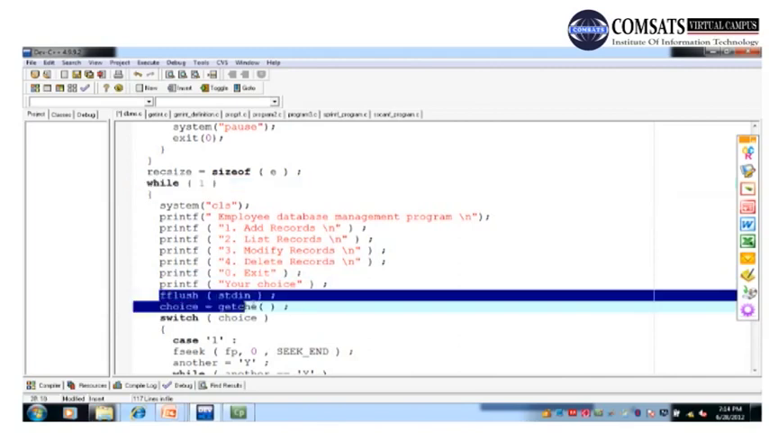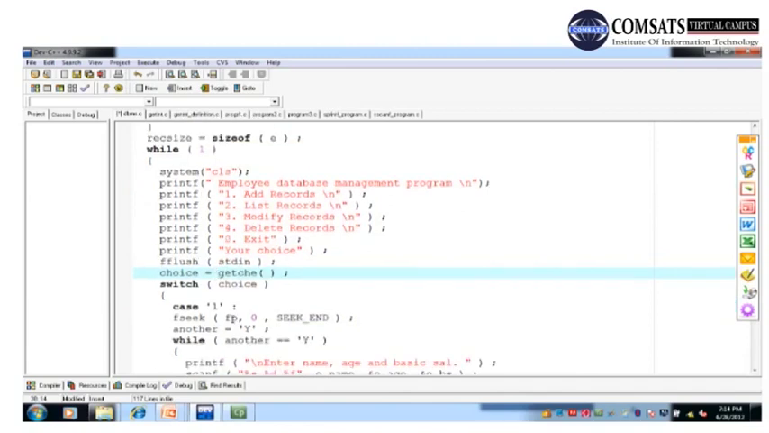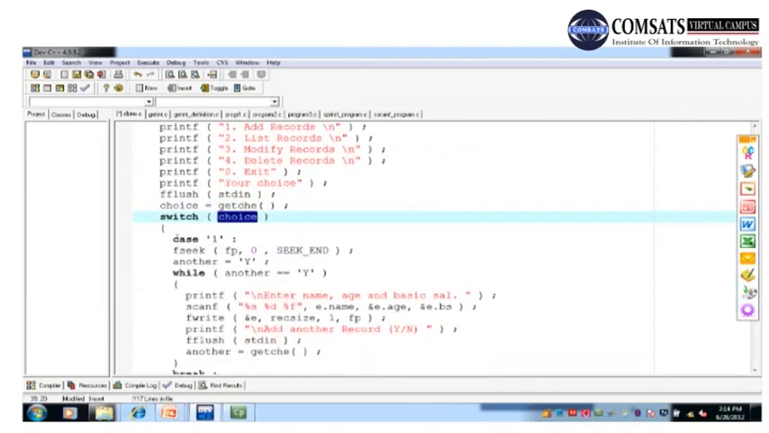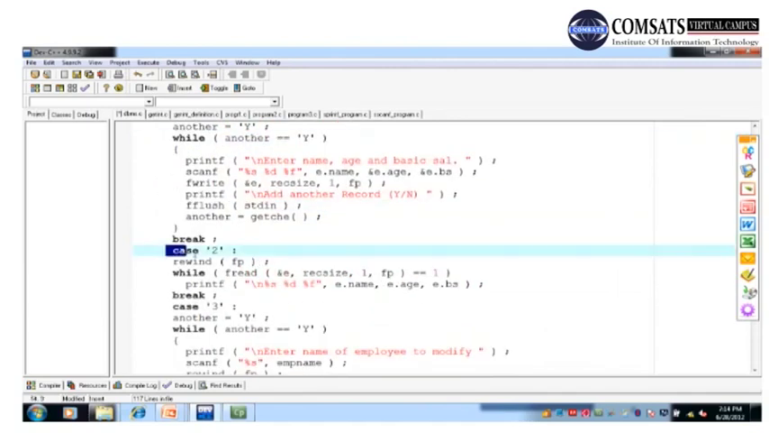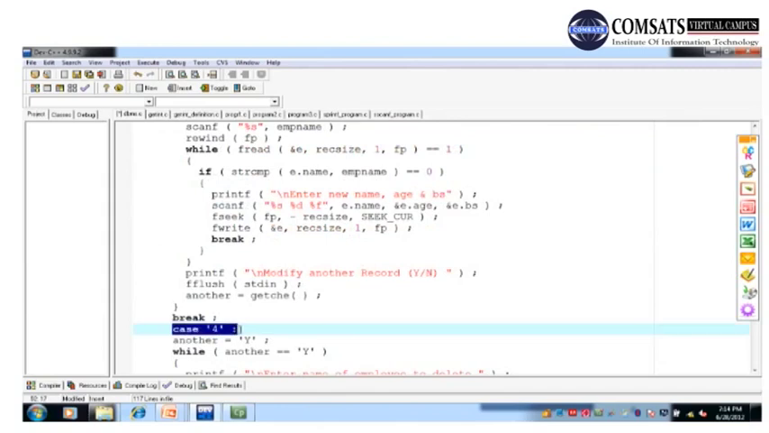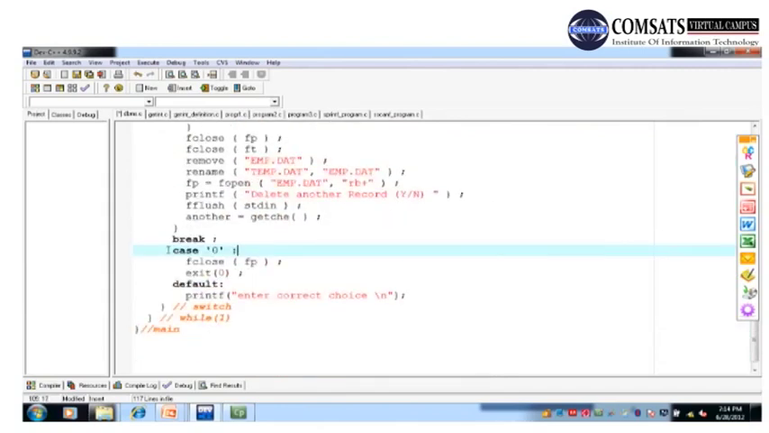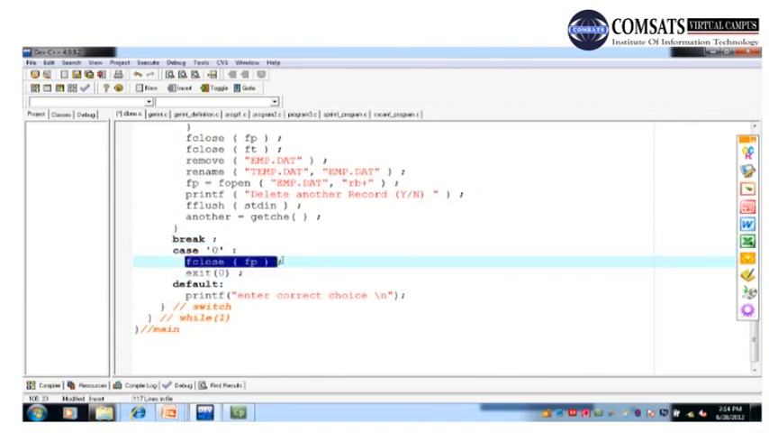So we use stdin flush because we are inputting a character value. Then we have a switch, so we have case 1, case 2, case 3, and case 4, and case 0 is for exit, and in exit you close the file.